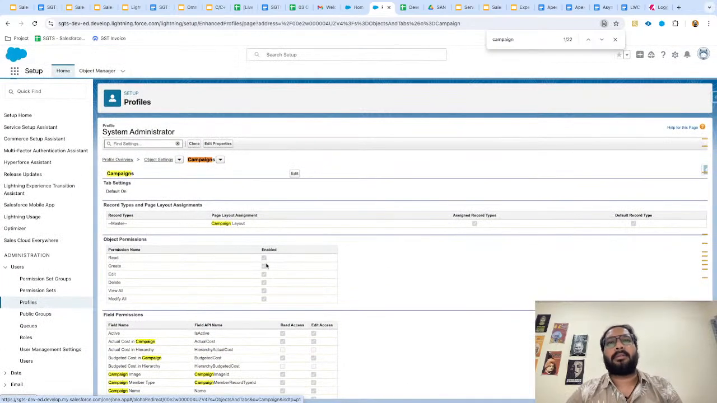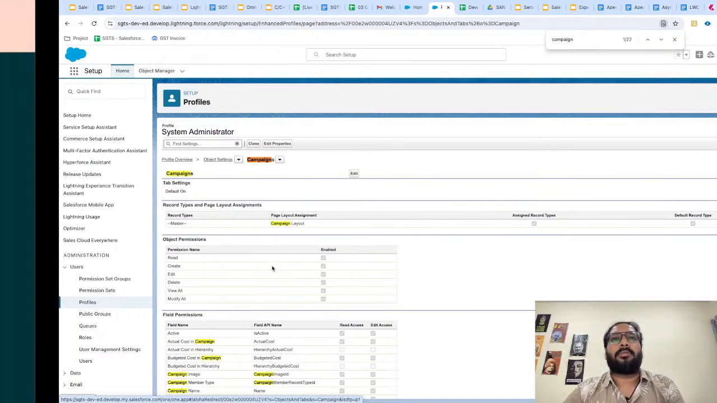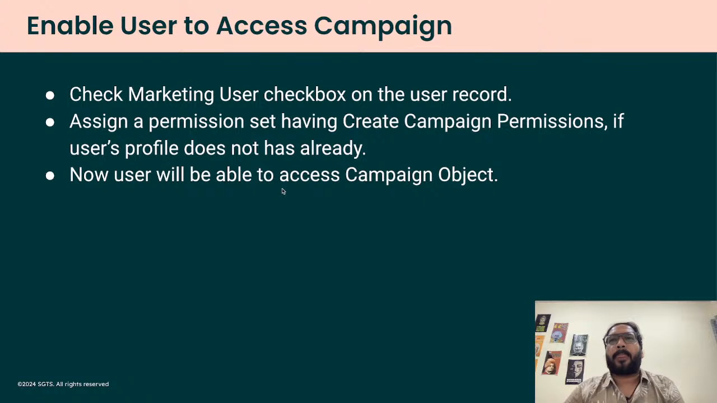Okay, so in your projects, whenever you work on any project that is related to Sales Cloud, if you see the marketing user checkbox is checked, you just need to check whether your profile or permission set has these permissions on the campaign object. Once you verify these things, then the user will be able to access the campaign object.